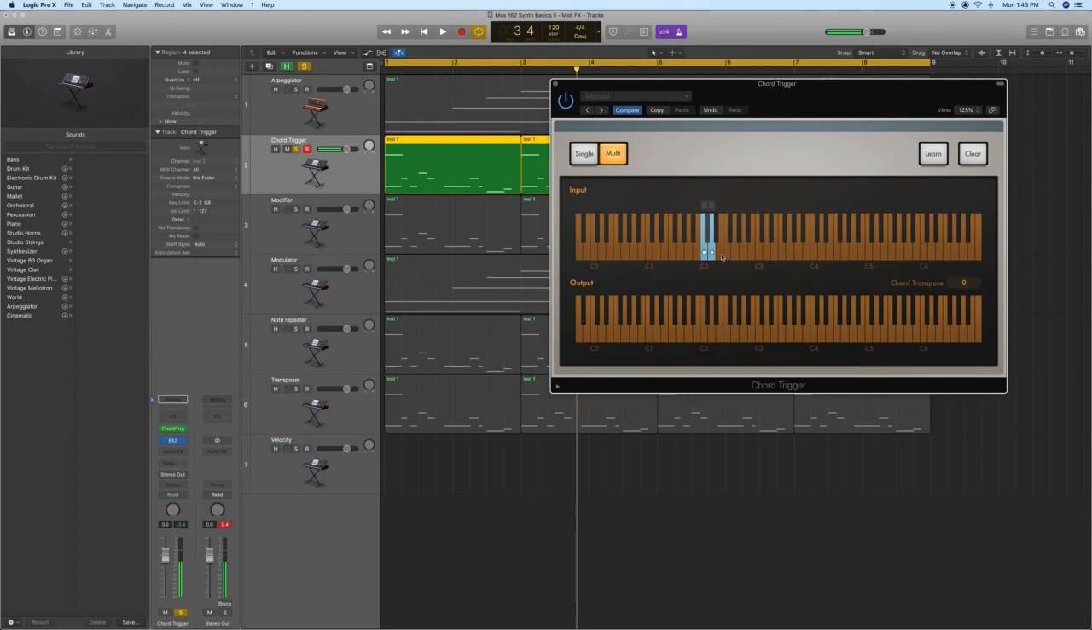7? Okay, and then this next note here, this E, I'm going to do some kind of crazy other chord. How about an E diminished? Okay, so now I have 3 separate chords to these 3 keys on the keyboard.